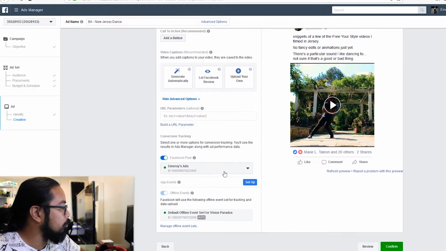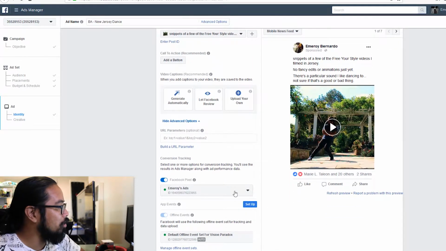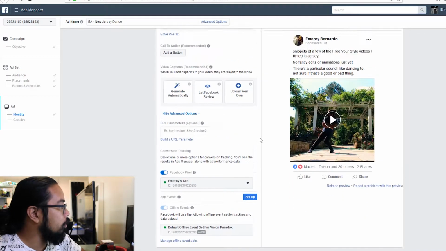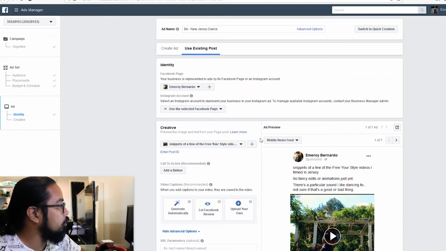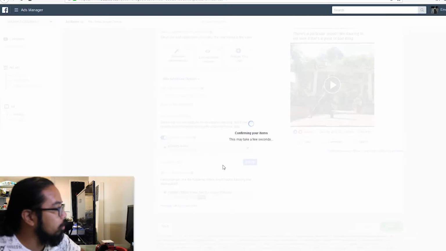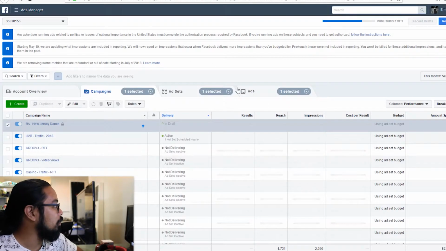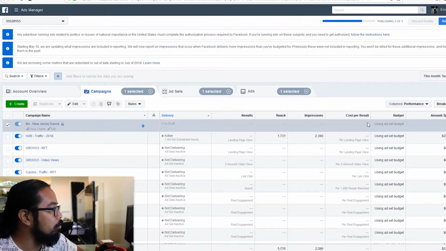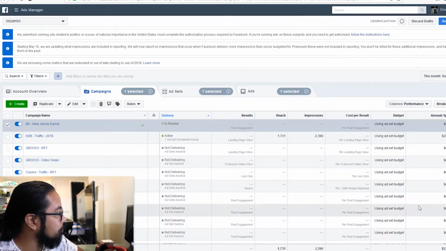Okay, boom. Facebook pixel. Not really necessary since it's not leading to my page, but that's chill. I'm just going to leave it on. Cool. Everything is good. Once you're good with everything, click confirm. What's going to happen is it's going to take you to your ads manager right here. Boom, it's going to tell you that this is in review.